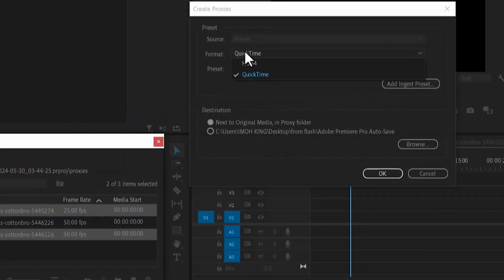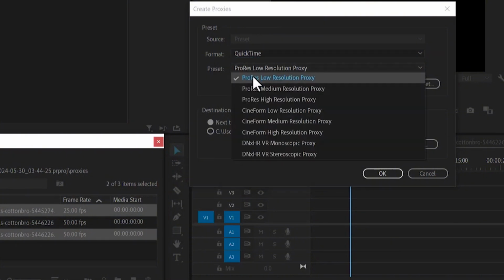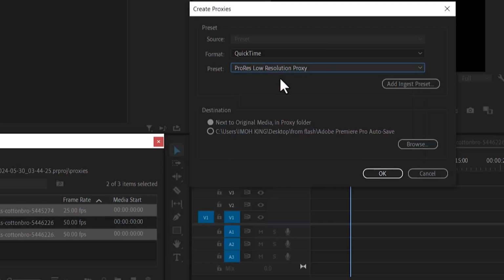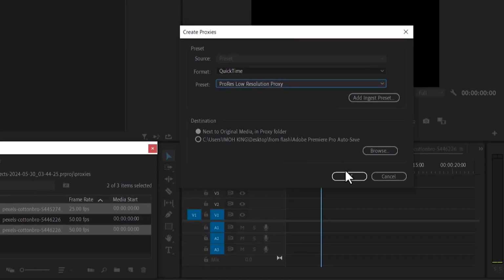Next, I'm going to leave my format as QuickTime. If you have yours at H.264, please change it to QuickTime and change the preset to ProRes low resolution proxy. What this will do is that it's going to allow you to edit at a lower resolution, but don't worry, your export will come out at the normal resolution. Next, set your destination to next to original media in proxy folder and hit OK.